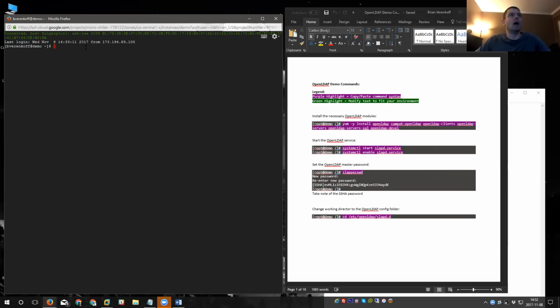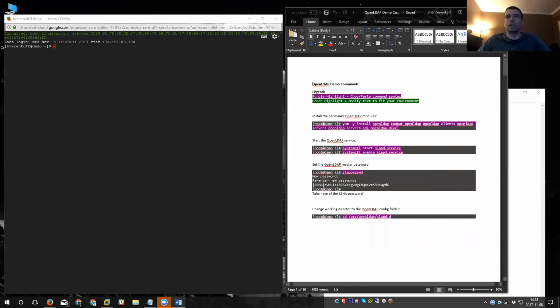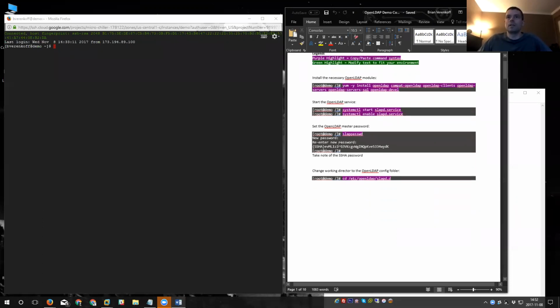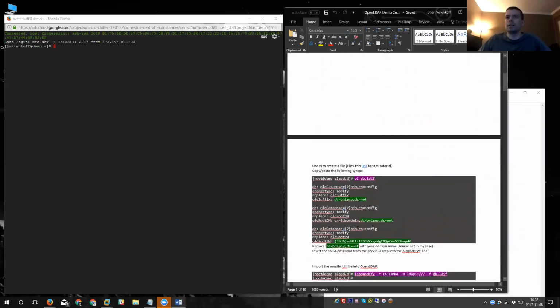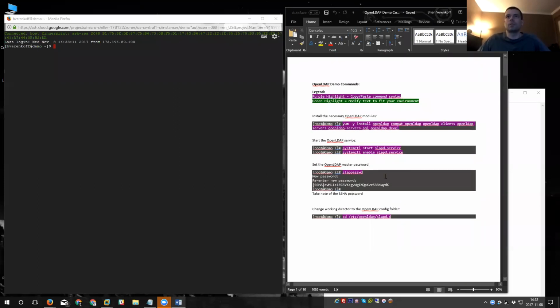The first thing you're going to want to do is open up the SSH session using your client or the built-in client. This document will be linked in PDF format in the description, so you can follow the commands appropriately. The way the commands work is purple lines are the actual commands that we're going to input into the VM, and anything that's green is things that you might want to highlight that are specific to your domain or your deployment, including passwords and things like that.